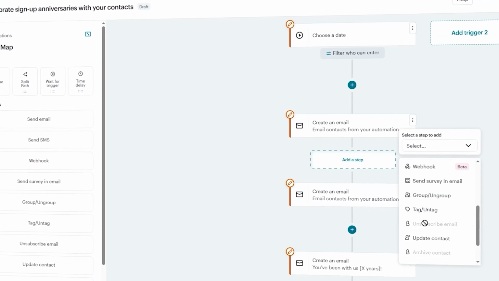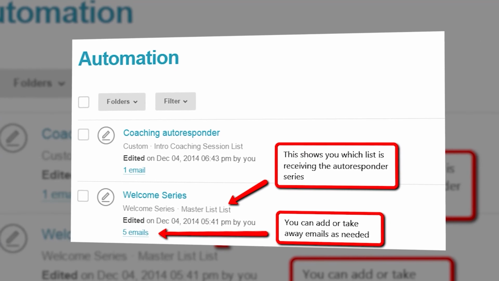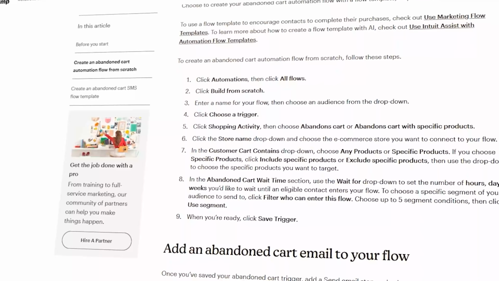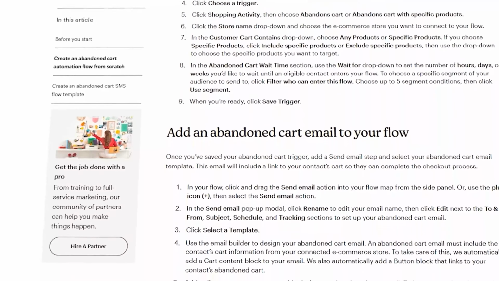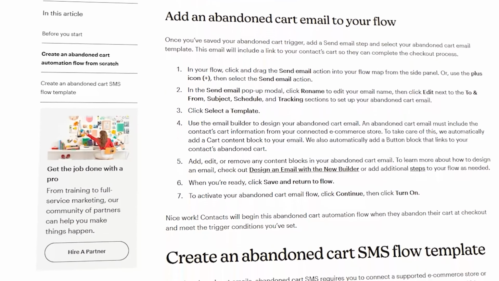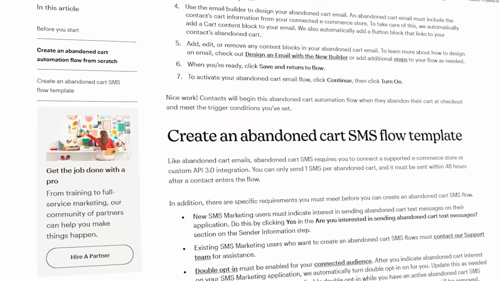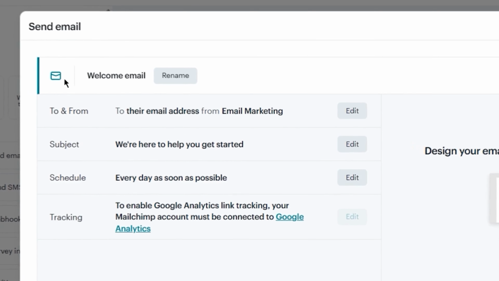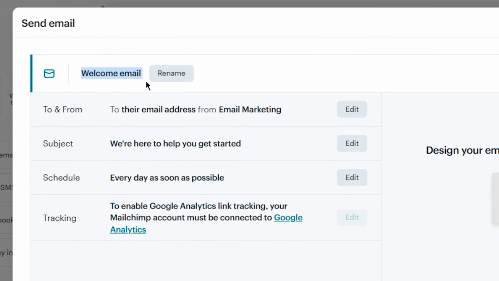Trying to build a relationship with new leads? The welcome series is perfect. Want to recover lost sales? The abandoned cart automation is a must. Before you build, ask yourself, what is the one action I want a subscriber to take? Your answer will guide your entire setup and make your email automation far more effective. For this tutorial, we'll build the most crucial one, a welcome email series.